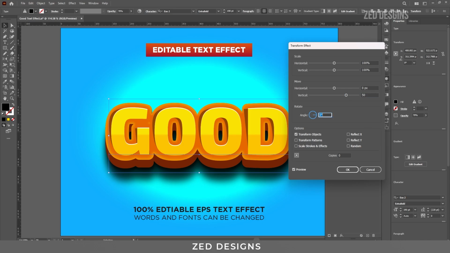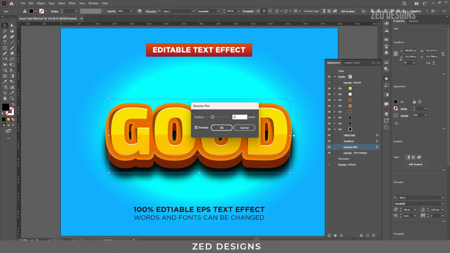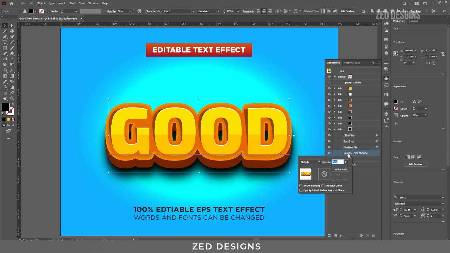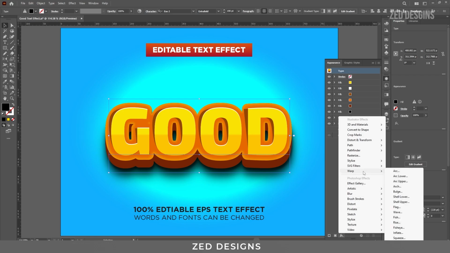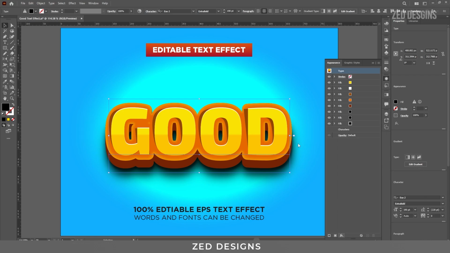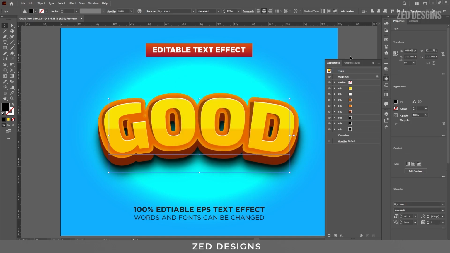Let's keep this to 50 pixel and then click OK. Next, click on Gaussian blur and change the Gaussian blur to 60 pixel. Then click OK. And let's change the opacity of this layer to 50%. OK. Next, click on Type here in Appearance panel. Then go to Effect, Warp and apply Arc effect to this layer. And we'll apply a 15% arc to this text.